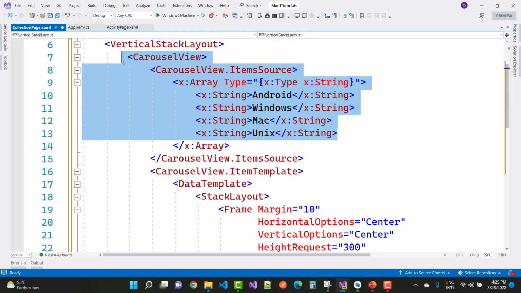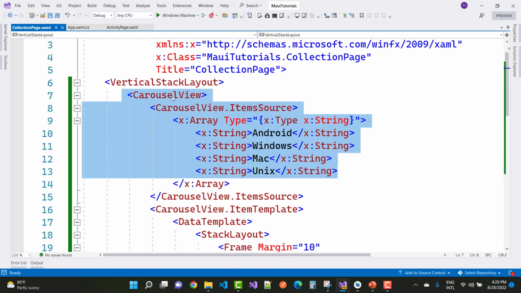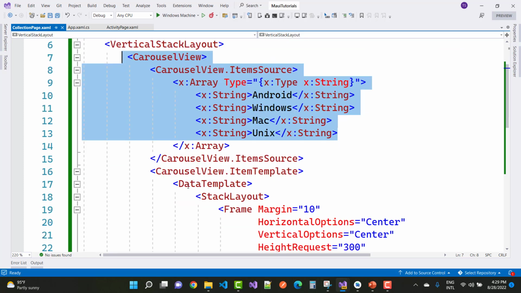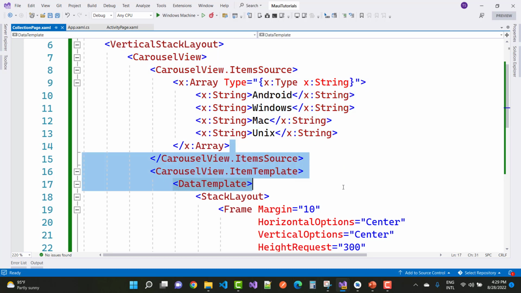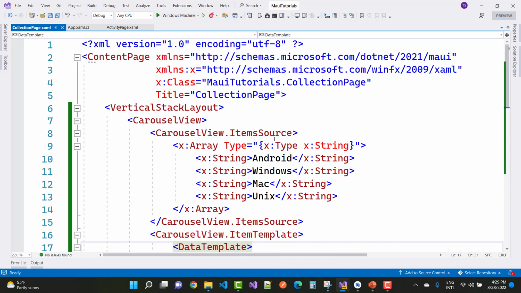Okay, so if you want to see the output of the Carousel view, here we have only two properties, that is the item source as well as the item template. Under the item template, you can define the data template, and if you want to design the Carousel view according to you, if you want to take an image inside the frame, you can, that is your choice. Okay, so here we have a Carousel view, and you can see the output in the mobile application also.